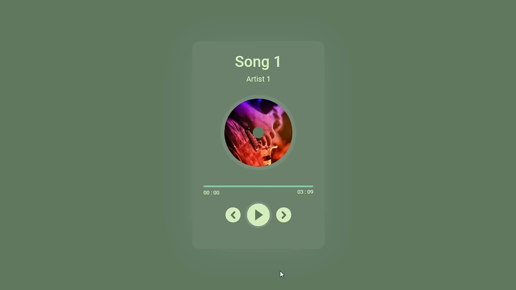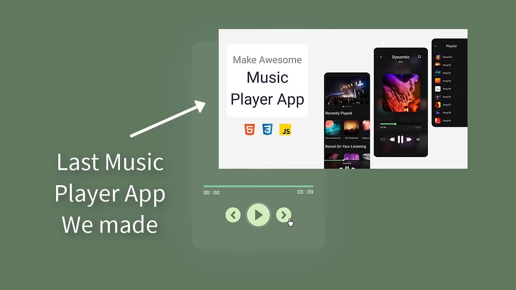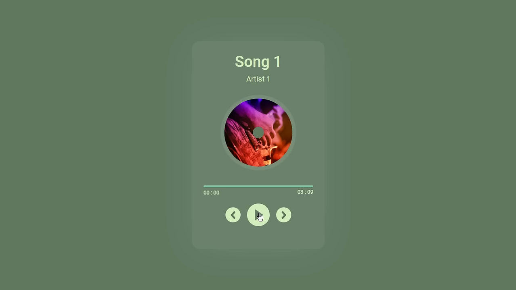In today's video, we'll learn to create this awesome music player. As you can see, we have a song name here, with artist name also. After that, we have a circular song cover, song slider, and controls. This player doesn't have some advanced features that we have made in previous music players, because the main focus of the video is to create animations.